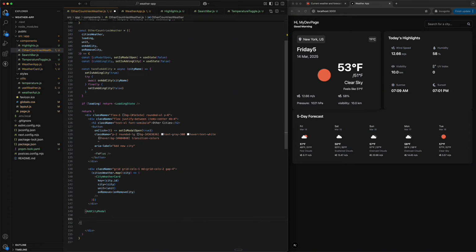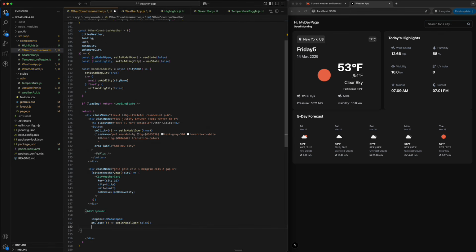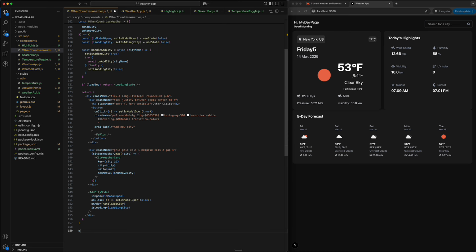And this is going to take some props as well. So isOpen is one of them. This will be isModalOpen. onClose, we're going to have a callback function here: setIsModalOpen to be false. Whoops. All right, and then onAdd, we can do handleAddCity. For isLoading, we're going to do isAddingCity. Cool, I think that is it. And lastly, we just need to export default. I'm calling countries here, so let me do, technically it's other cities, but that's okay.